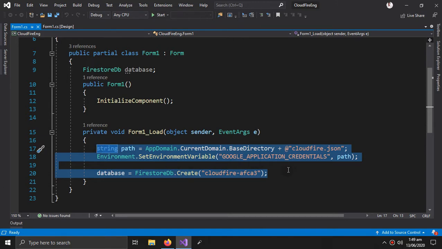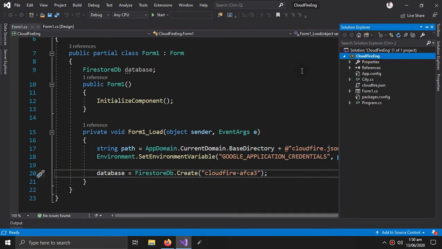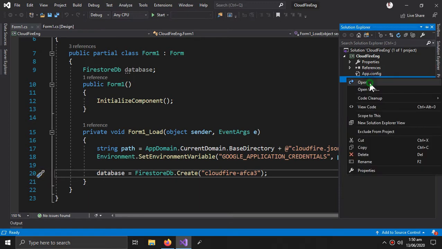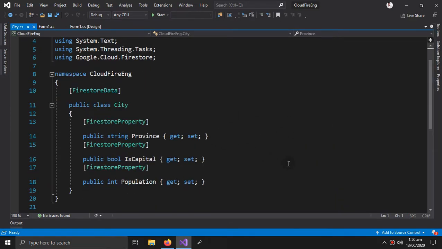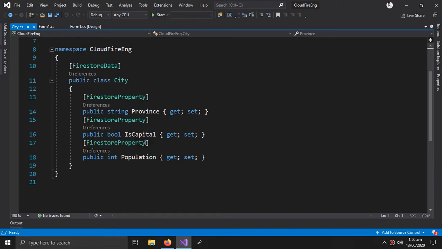Another thing that we will use in this video is the city class, and inside this city class we have some properties which are labeled as Firestore properties, which is necessary so that the Firestore library could understand that these are the properties that we will use to store our data. And labeling Firestore data is also necessary.